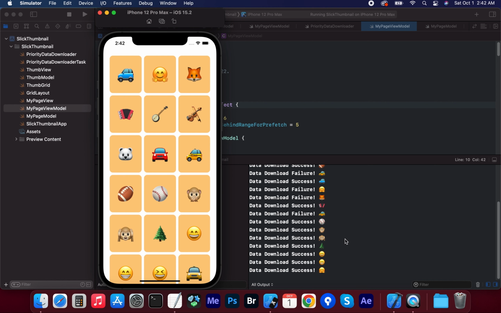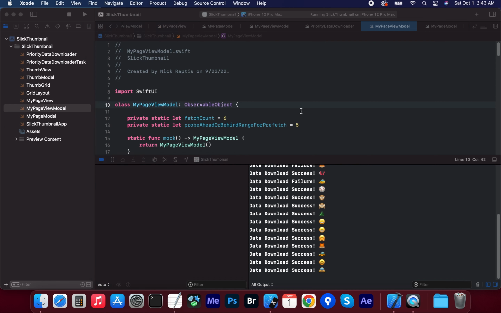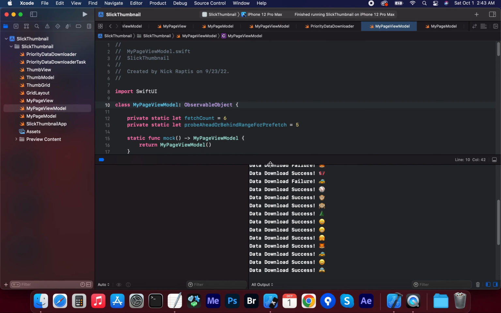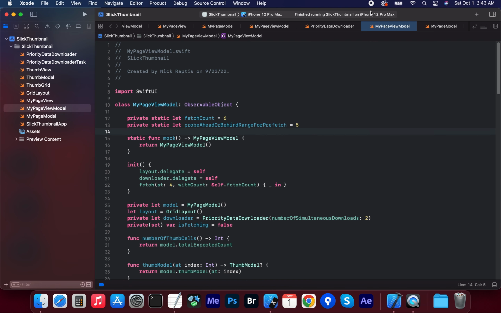So I can see some successes and failures. It definitely looks like it stopped though. So I think we're on the right track. Dynamic. So let's actually get something to visibly change.